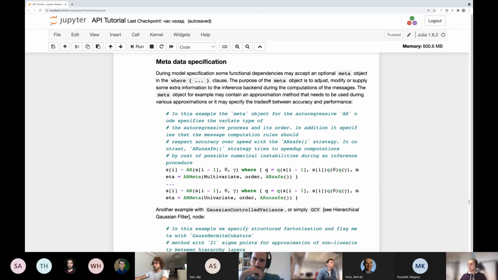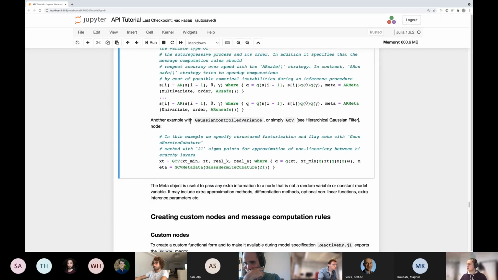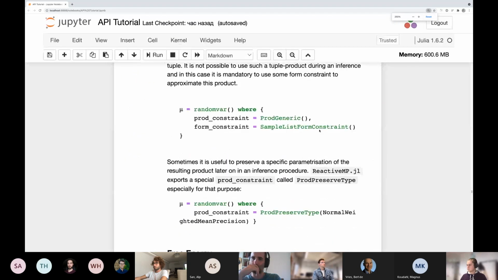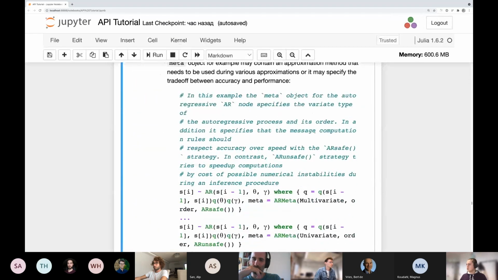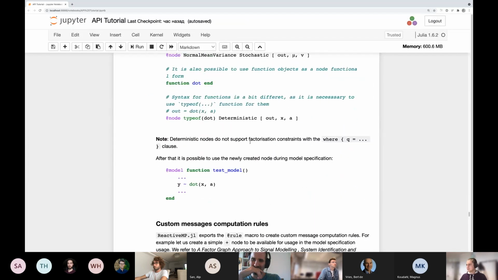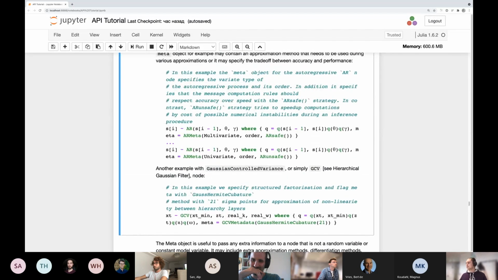As an example, we can pass some meta information to our message computation rules, also in the var block. This looks a bit strange. Okay, it just looks strange. But in a sense, let me just remove this one for a moment.